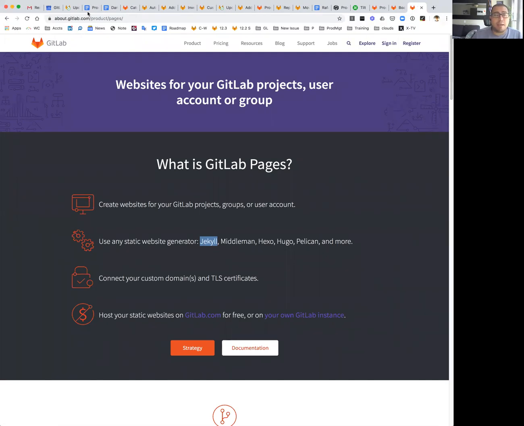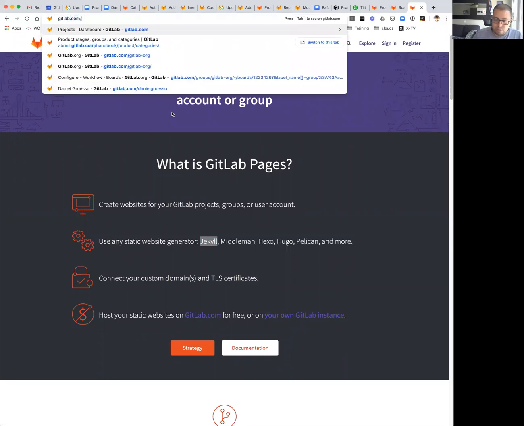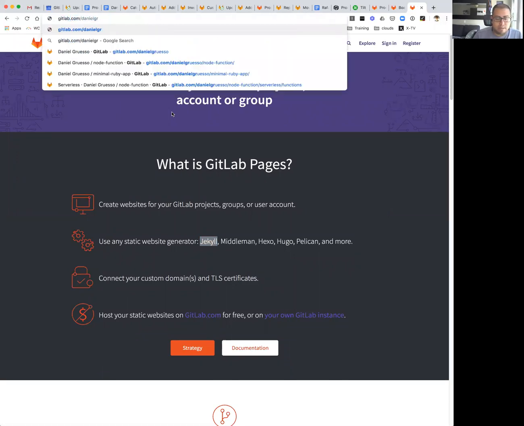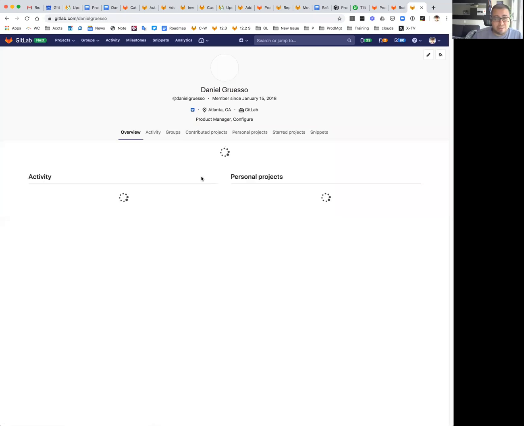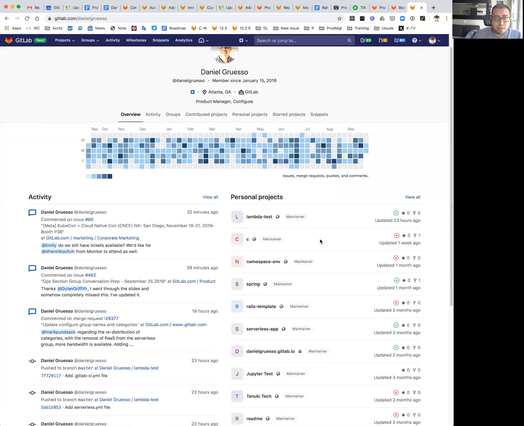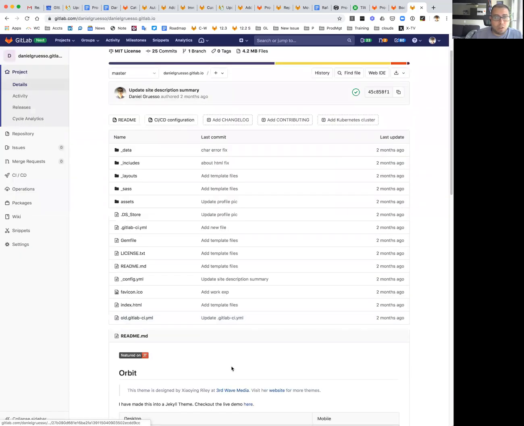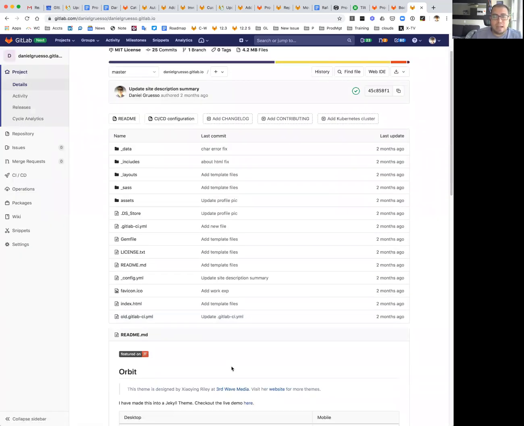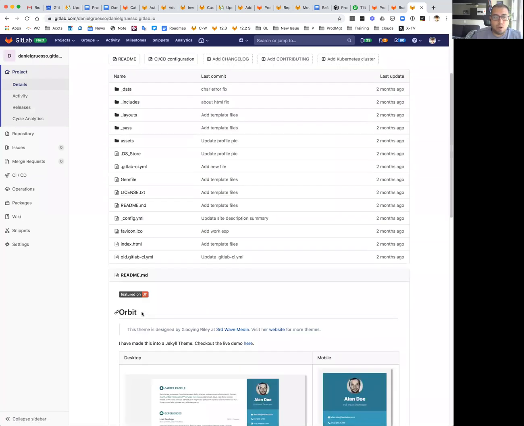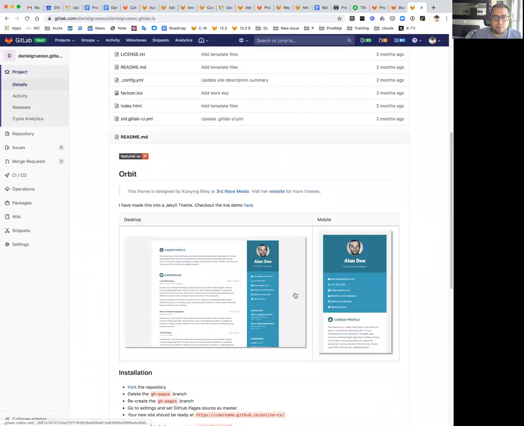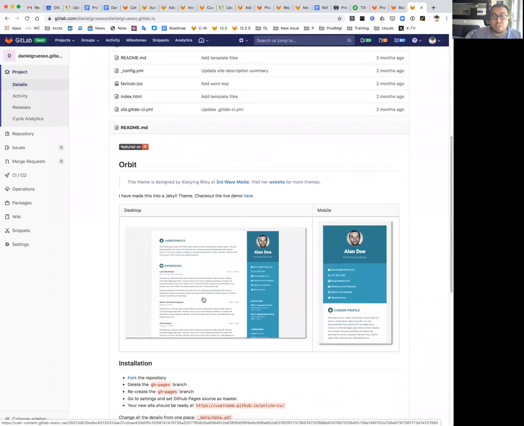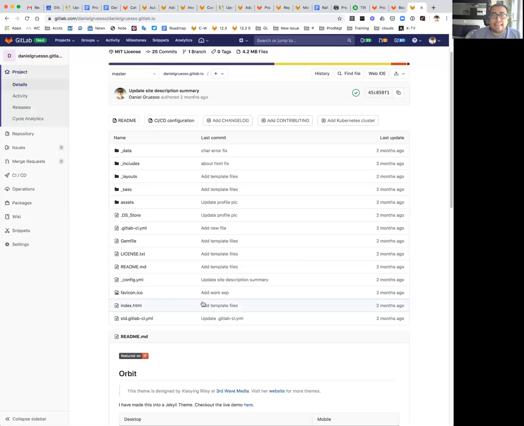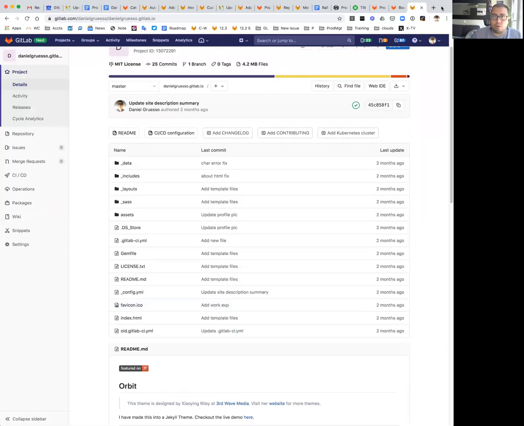So as I said, Jekyll is a very famous one. I actually did my sister's website on GitLab Pages. Maybe I'll show you that. That's a cool example, and with minimal effort, really. All I did was fork a template. So all of these files are her website. I forked a template called Orbit, and you can see kind of what the template looks like. I just changed the content and deployed it. And GitLab is hosting this website for her.